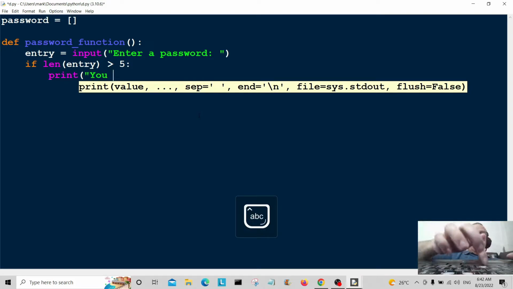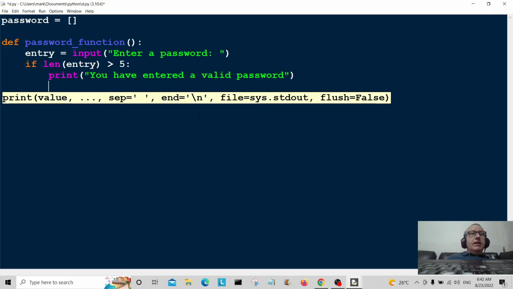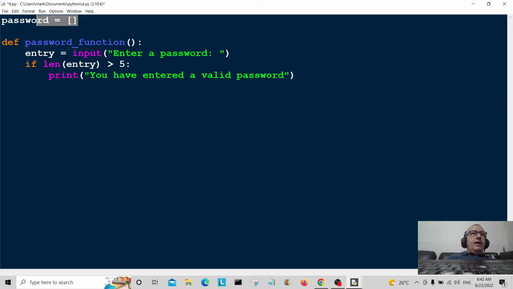You have entered, say, a valid password. It's valid because the length is correct. It's greater than 5. Okay, and then what we're going to do is we're going to append this password into here. So we're going to store it in there. So we do that by saying password dot append entry. Password dot append entry there. So it should store it in there.